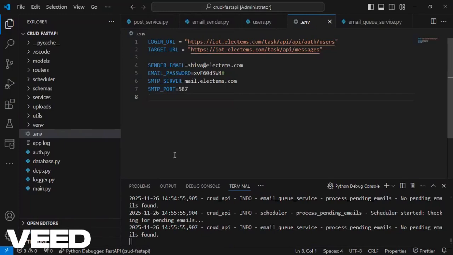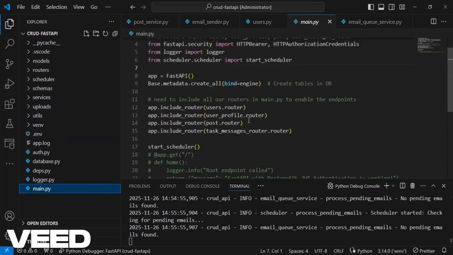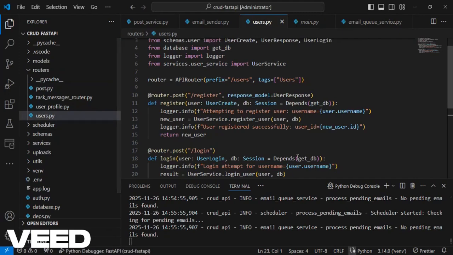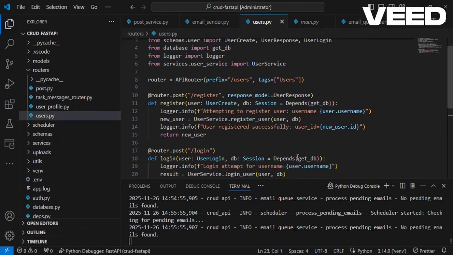Let me start by explaining the project folder structure. A clean folder structure is very important in backend development. So here is how I organized the FastAPI endpoints. Here you can see there is a main.py, which is the starting point of the application, and routes, where we can define all the endpoints and starting points of the APIs that we will create.